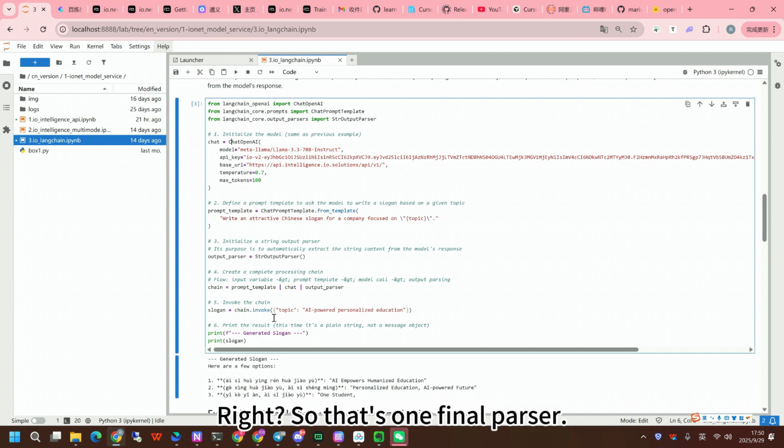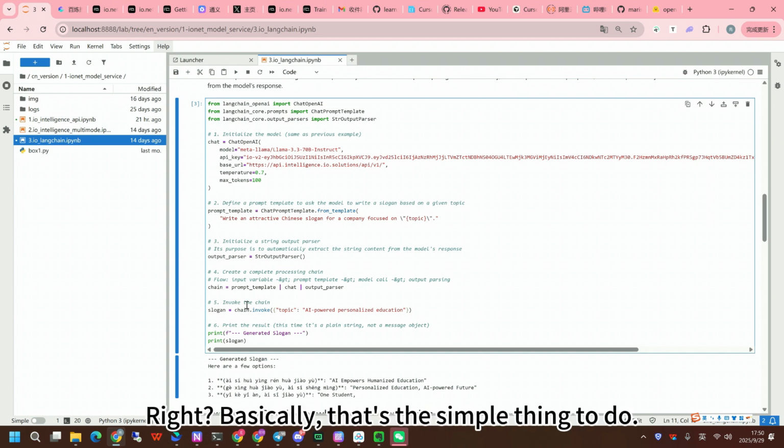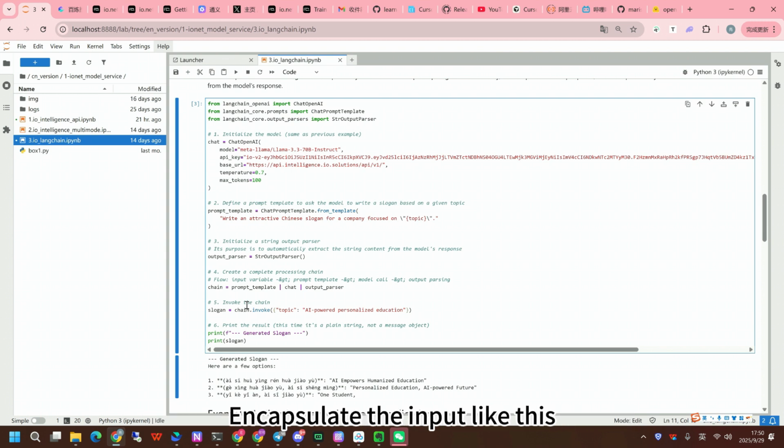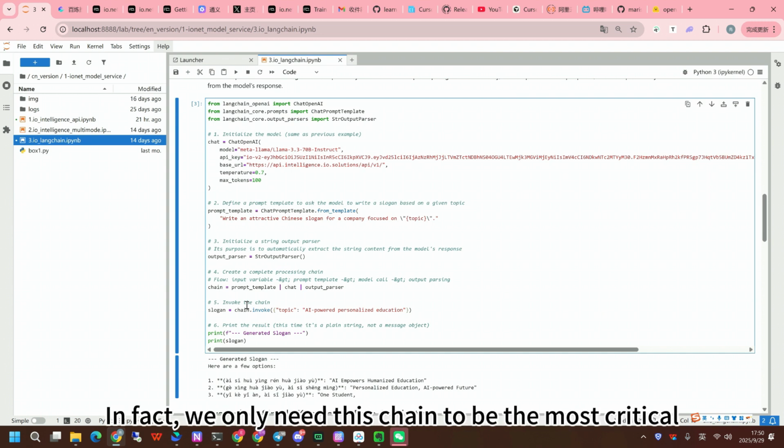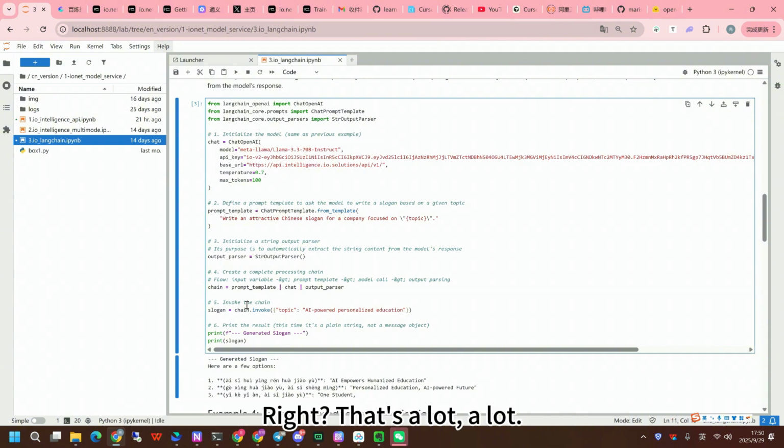So that's one final parser. Okay, this chat, this is one of our engines. This typically means it's like a workflow, but done programmatically. Basically, that's the simple thing to do: encapsulate the input like this, and chat, and then we parse it. And then finally, in fact, we only need this chain to be the most critical part to complete our mission.